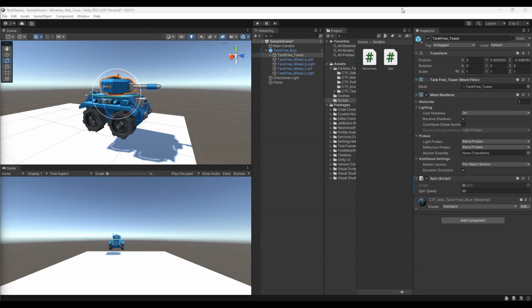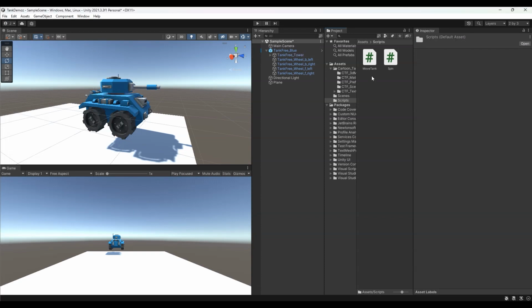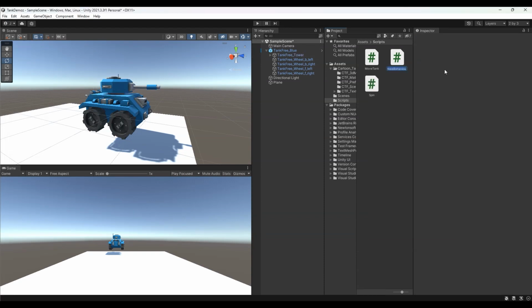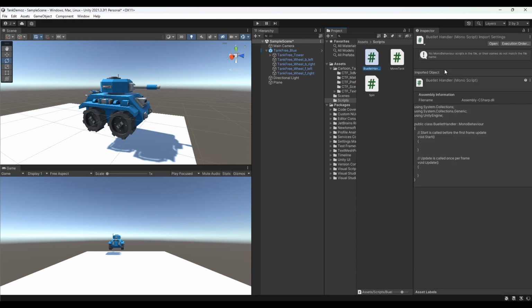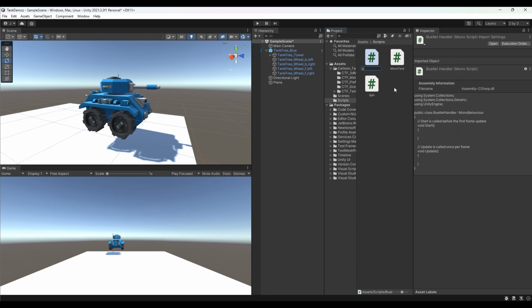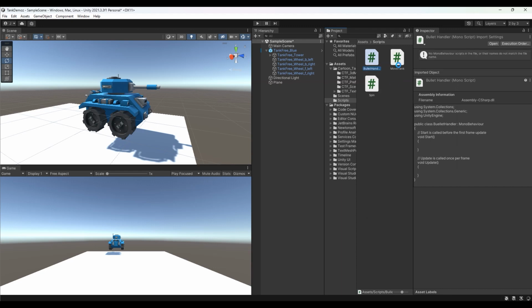All right, for the last part of this video, we're going to create a bullet handler, which will allow our tank to be able to shoot bullets. So like we've been doing, hit create, C# script. We're going to call this BulletHandler. Let me adjust my spelling there. And then we're going to double click to open.